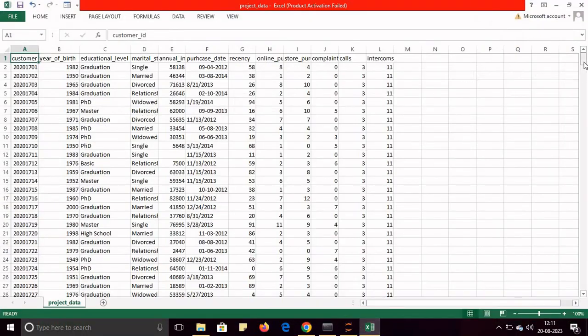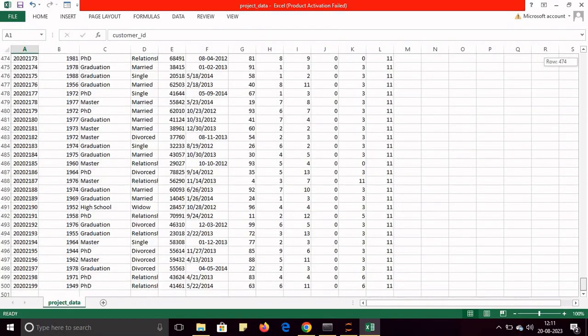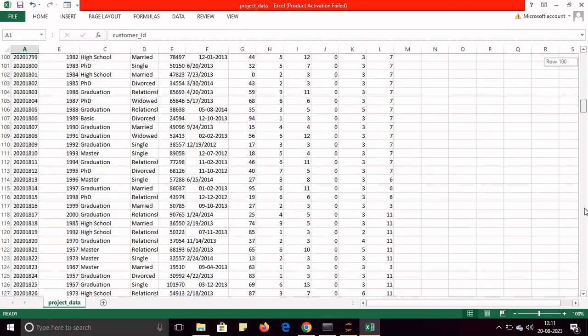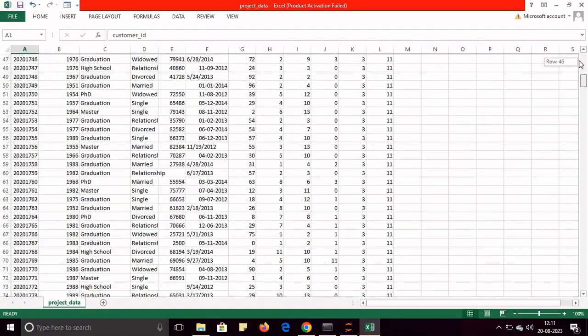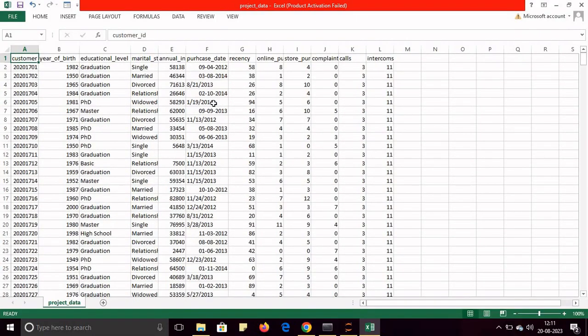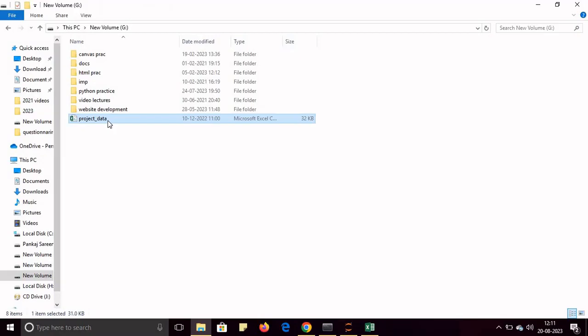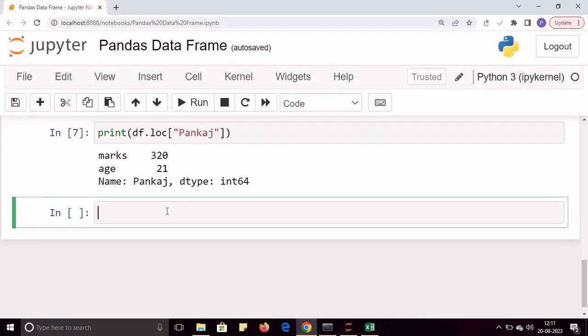This is the dataset, and it has the data of around 500 rows, more than 500 rows, and you can see the different columns. So first of all, how to load this CSV file into Pandas. For that, here is the location of my CSV file.